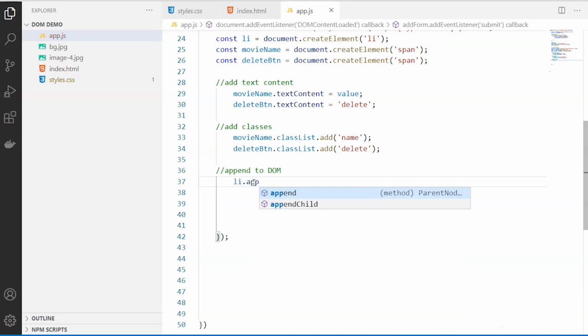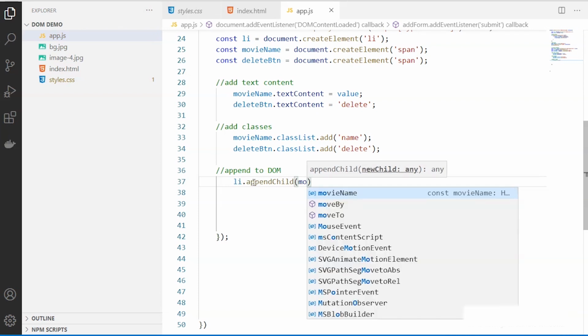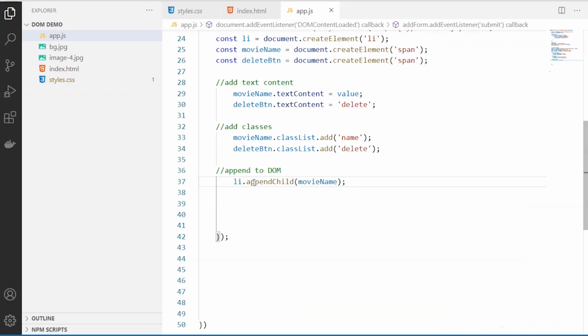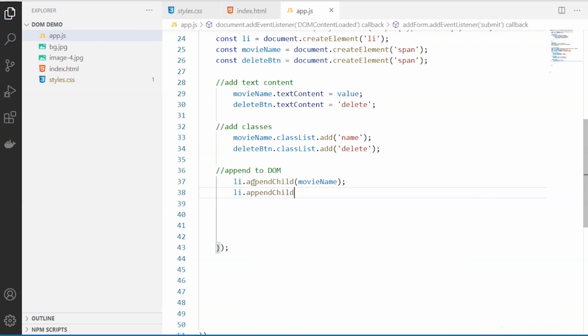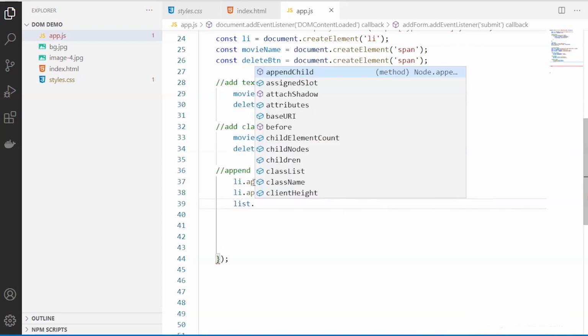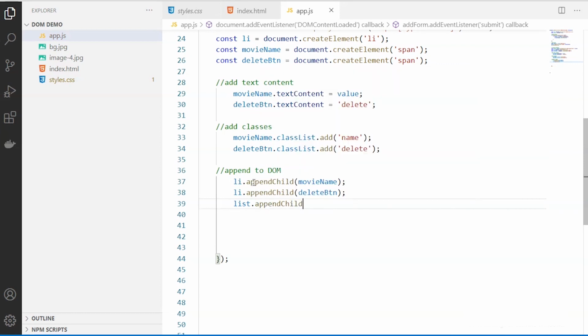So first let's attach your movie name, the child of your li, which is the first span, and I'm also attaching the delete button, which is another span child, and finally I'm attaching the li, which is in turn a child of the list element. Okay, so here I say list dot appendChild, which is your li. But inside your li you can see the movie name and delete button.